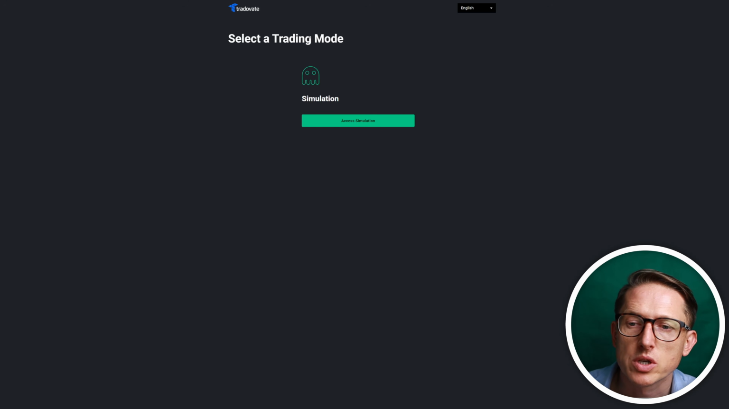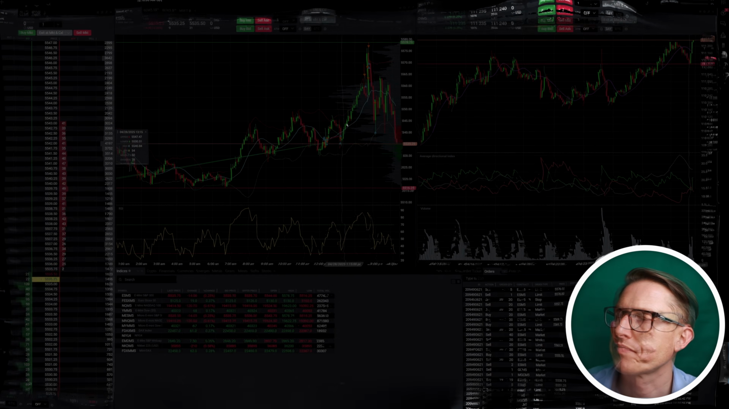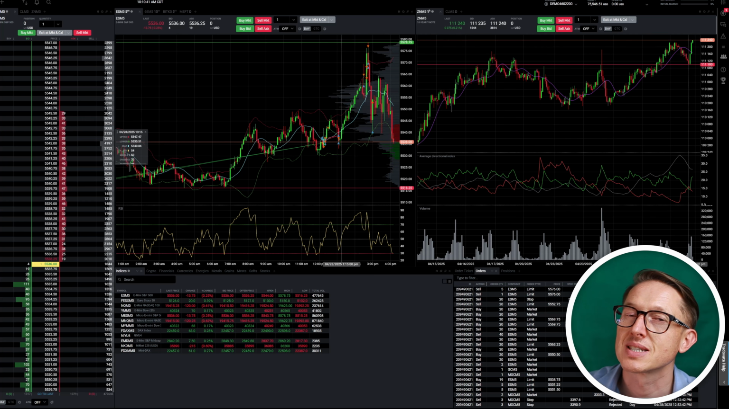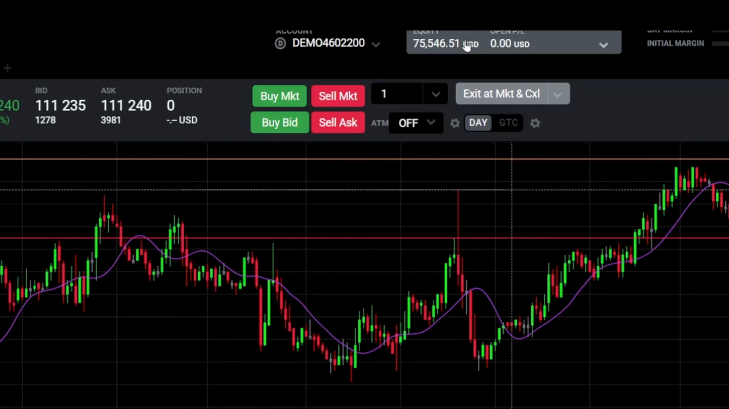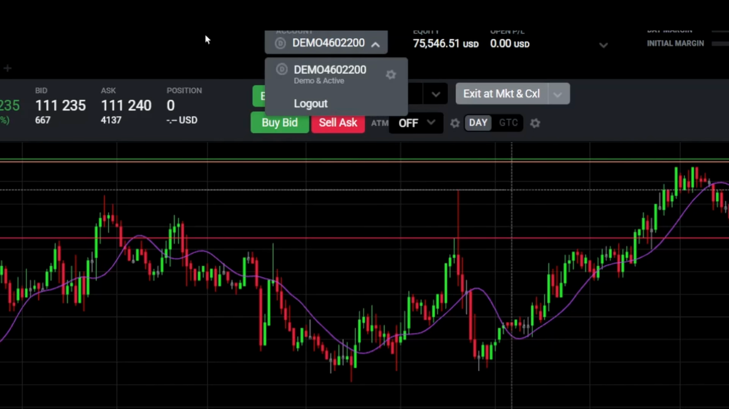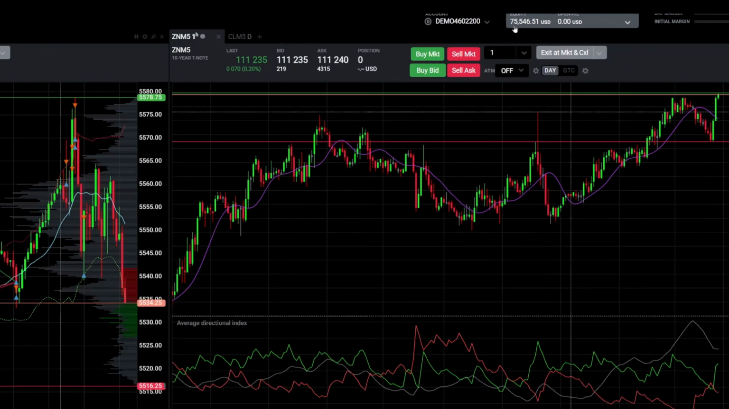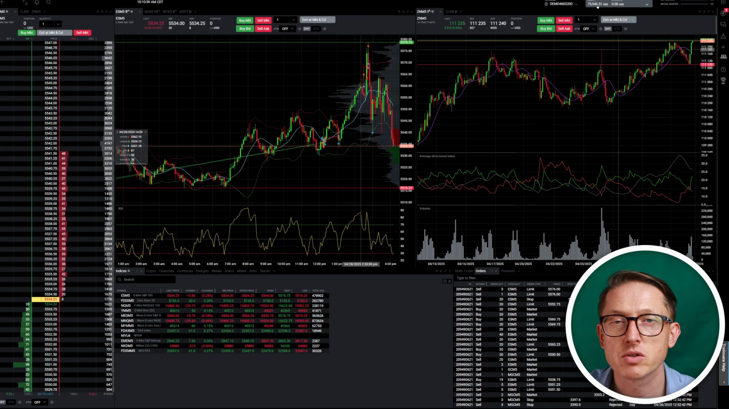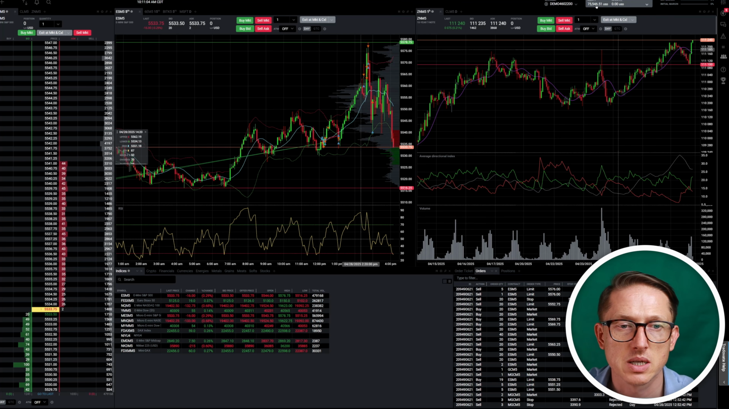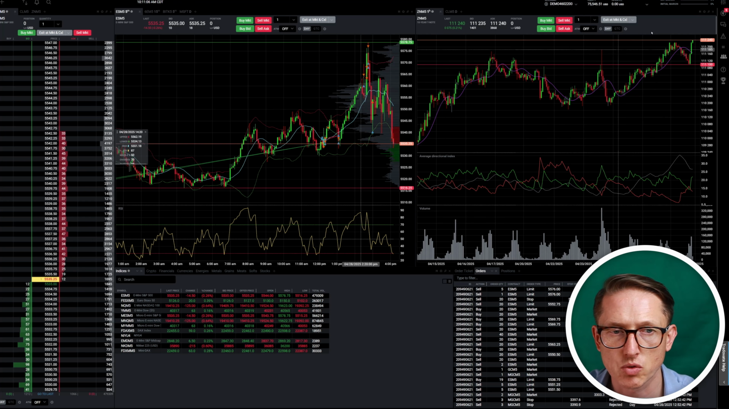There will be an option, select a trading mode, which is access the simulation. After you log into your platform, most likely you will see exactly the same as what I see right now. On the top right corner, there is your equity. So whatever your size of account is, that's the name of the account. That's the demo account that I recommended to open. I have 75,000, 17.5, because I already made 25,000 profit trading this account. You would have 50. That's the demo account they give to you.